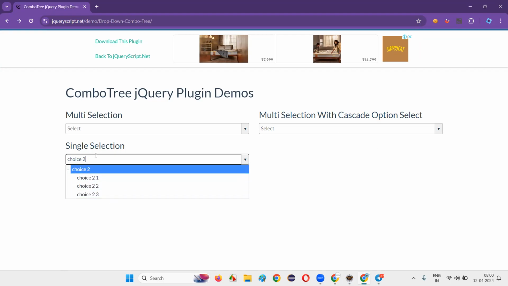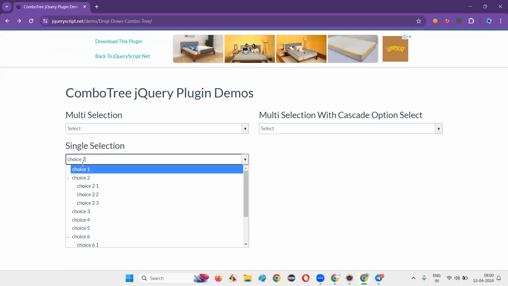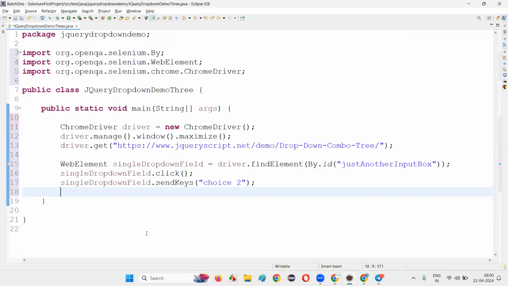Okay, currently it's on. When I refresh here and click on this and say choice 2, the focus is nowhere. Only the options are there. I want to press the down key: first option, second option, third option, fourth option. Four times I have to press the down keyboard key. On my keyboard there is a down arrow key.